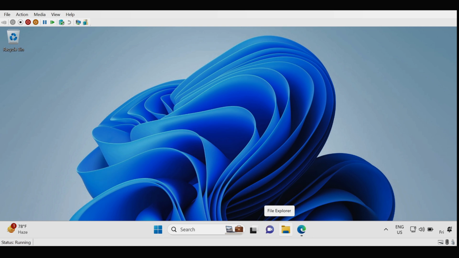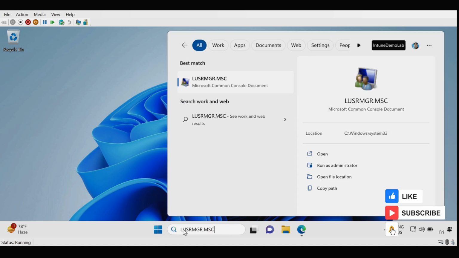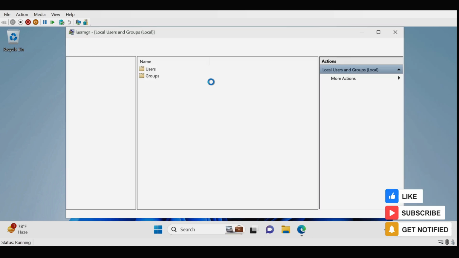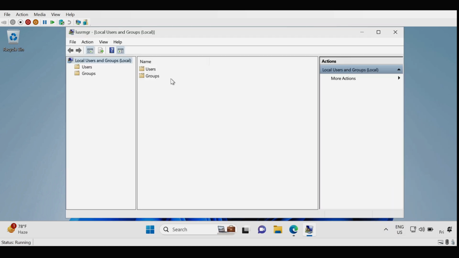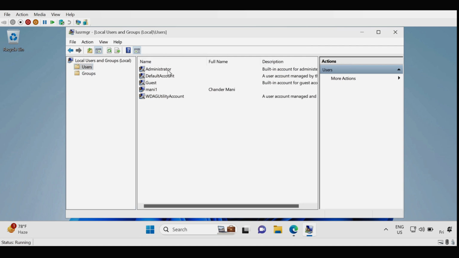Now let's see how we can configure the Windows LAPS. So right now I am on my client PC, and first I will show you the current status of local users and groups. For that I am going to run the lusrmgr.msc command and open the local users and groups, and within Users we can see that the administrator account is by default disabled. So the very first step we have to do is to enable this administrator account.